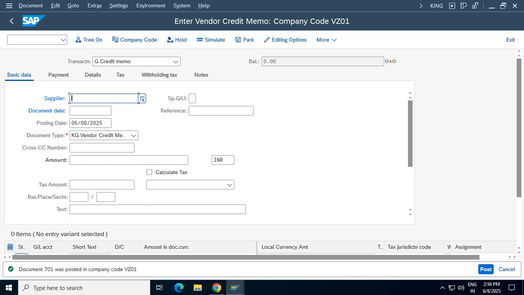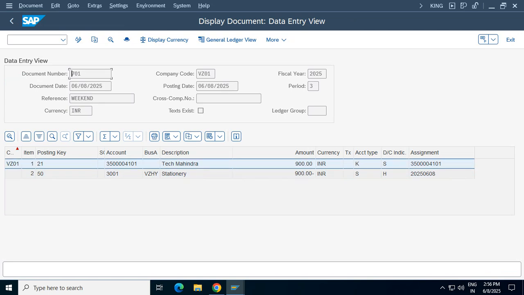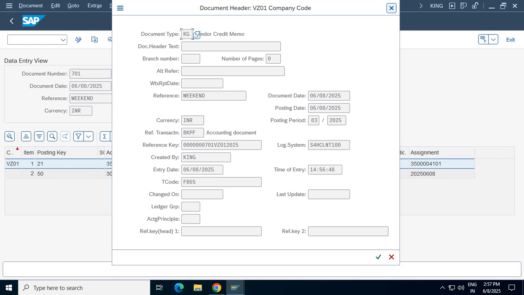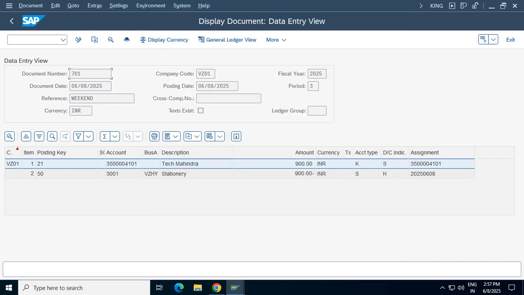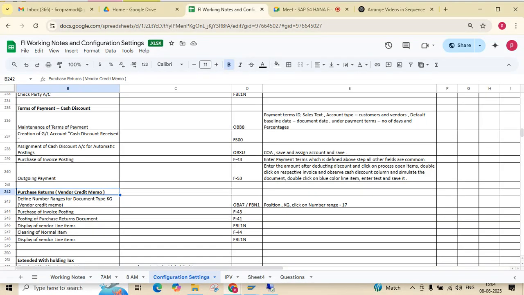The document got posted with number 701. It got posted from the KG document type, vendor credit memo. We already created one number range for KG with the 700 series. So this is a straightforward transaction. We did the invoice, and later we raised a credit memo against the invoice. If you look at Tech Mahindra, you can see the details here, 507 credit memo, for which invoice? For 507. We raised the credit memo for this invoice. Any questions on this scenario? This is a pretty simple scenario, sir.